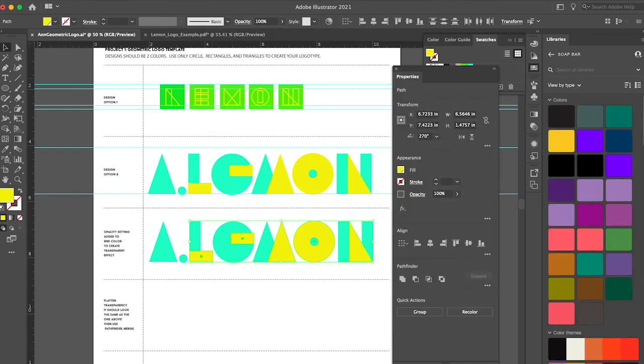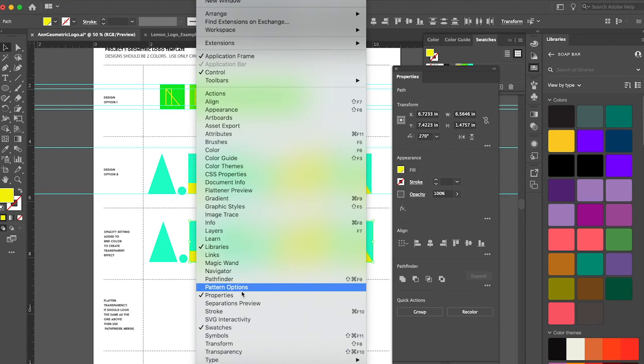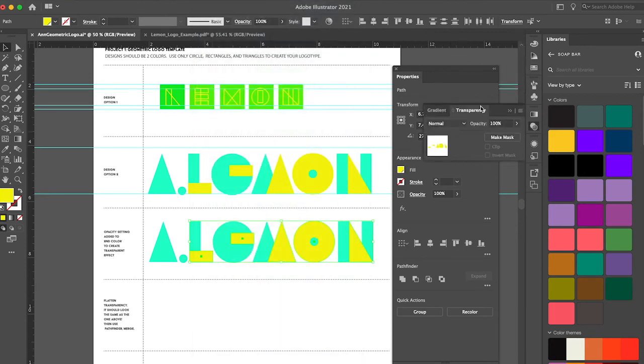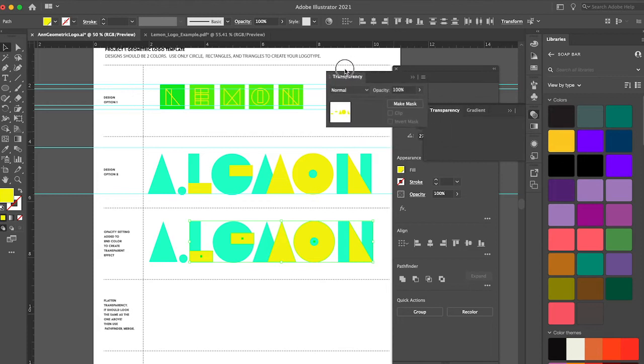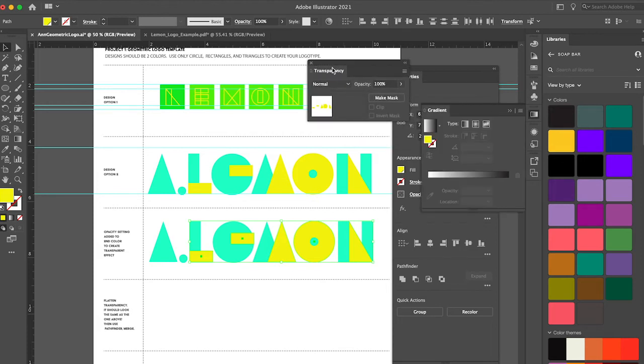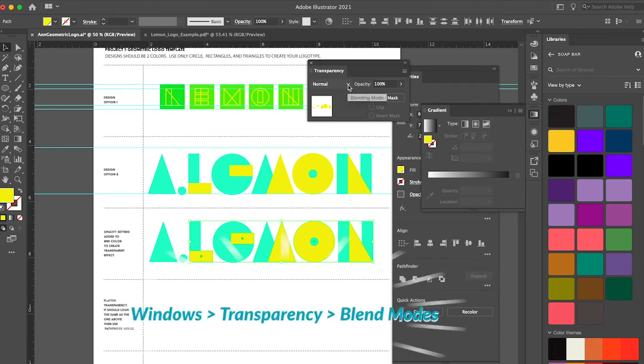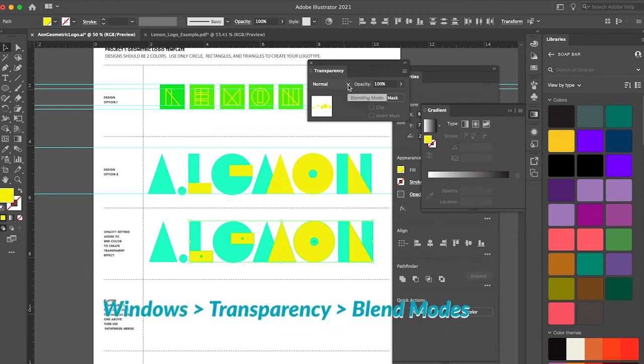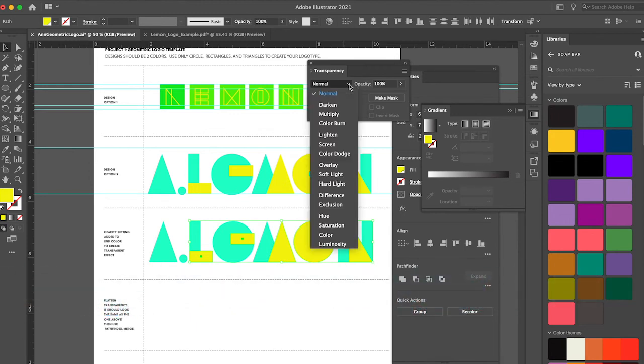So I think it's in the transparency panel. Let's try this. In transparency, okay. Yeah, this is not in the properties panel. So in transparency, they have what's called different modes. And right now I'm in a normal blending mode. These are blending modes. They are in Photoshop too. You might be familiar with them there. It's a hugely helpful tool in Photoshop, but it's also very fun to play with in Illustrator.